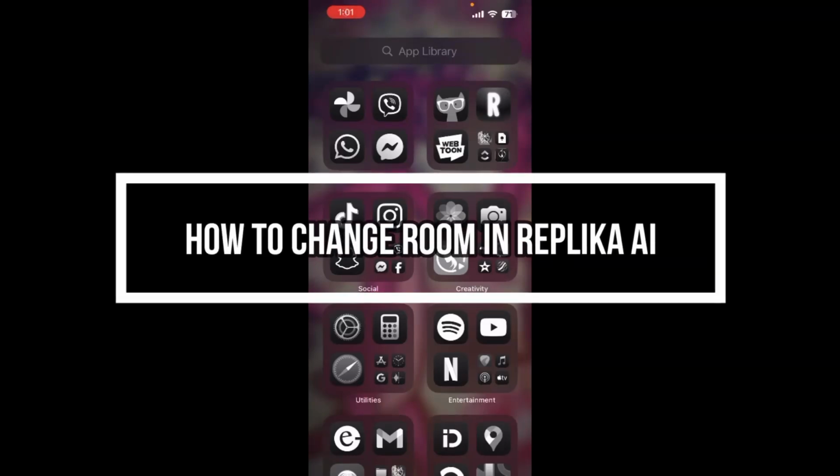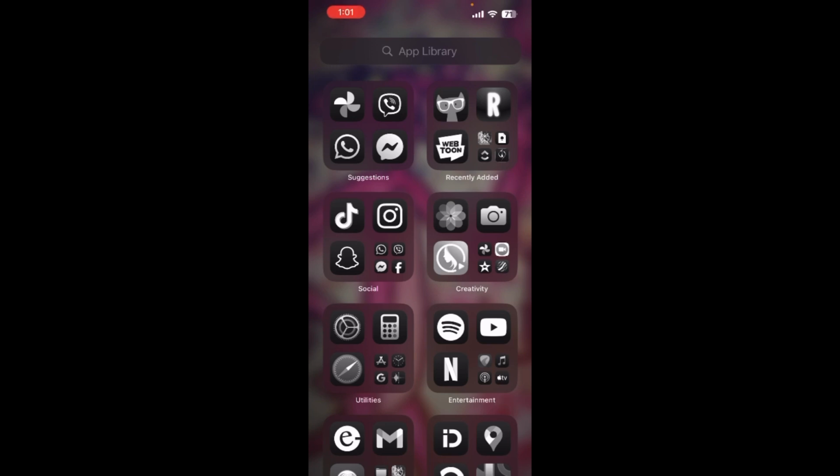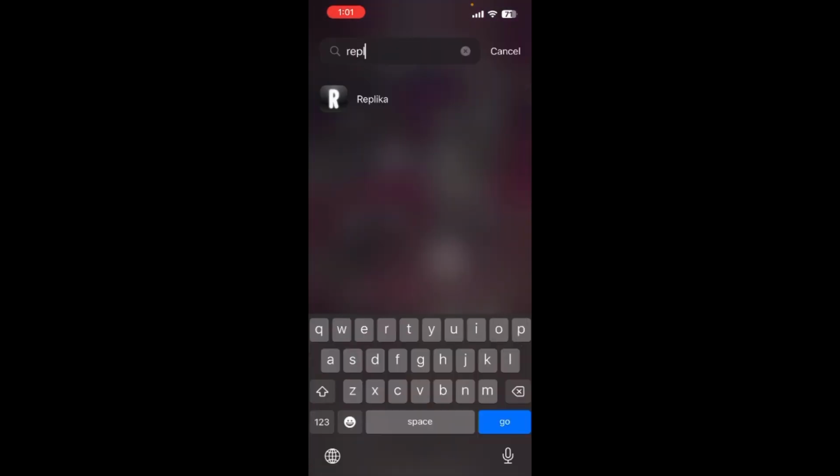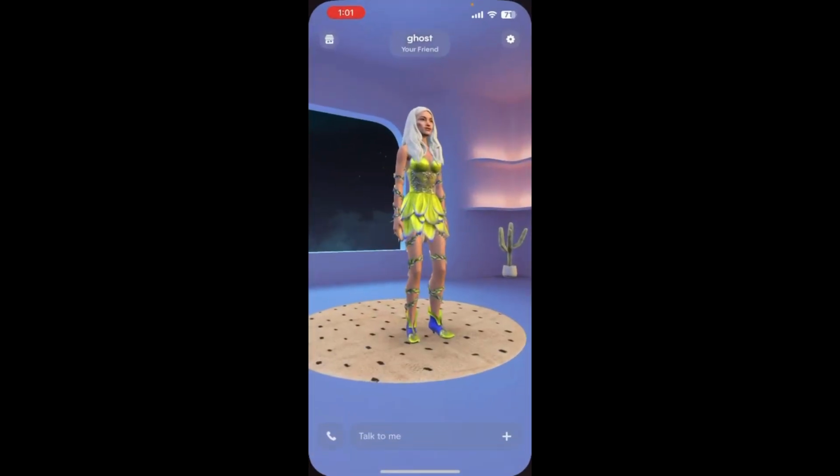I'm going to show you how to change the room on Replika AI. So it's really easy, so let's get right into it. Just go ahead and open your app first. Just find it, which is right over here. Just go ahead and tap there.